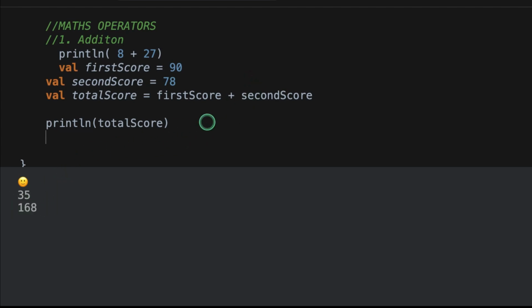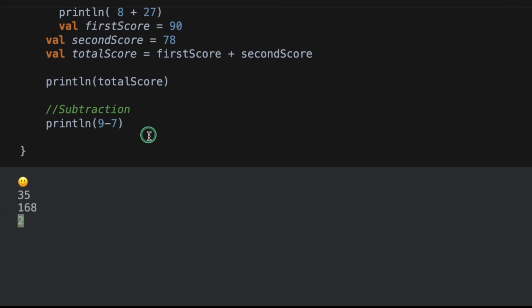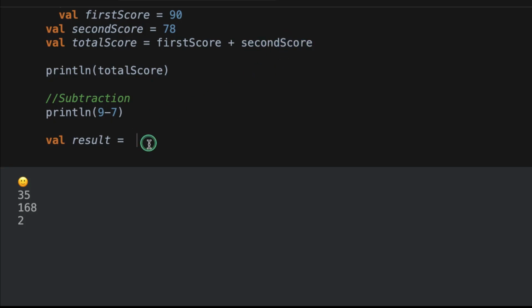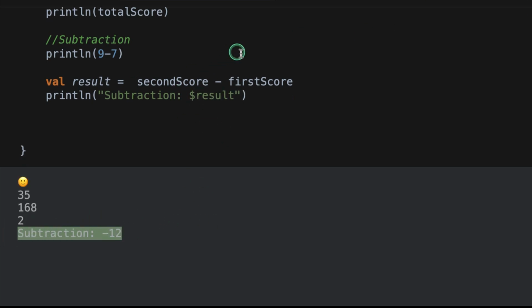So let's look at subtraction. We have 8 minus 7, which will give us 1. So 9 minus 7 will give us 2. You can also subtract the second score from the first score. Second score minus first score. And if we print, yeah, so this is the result.